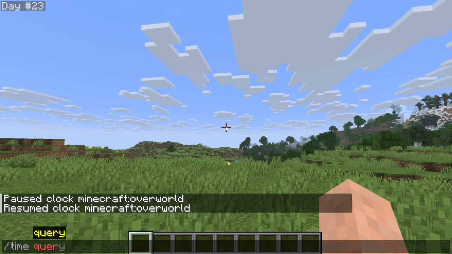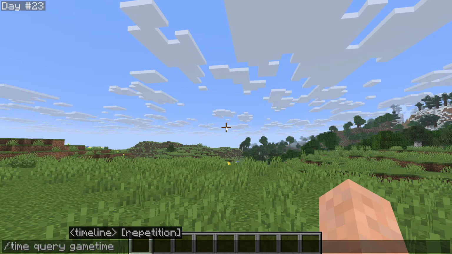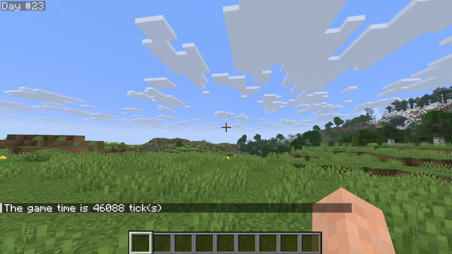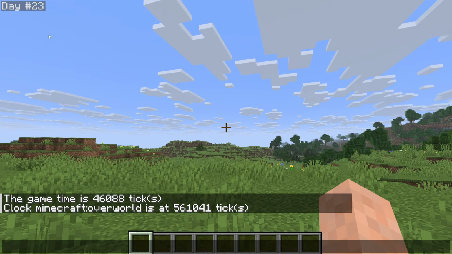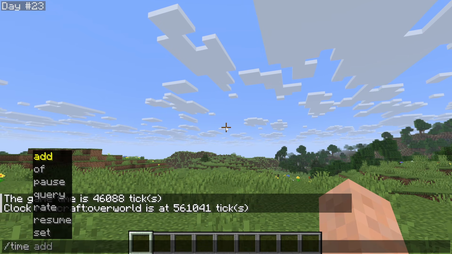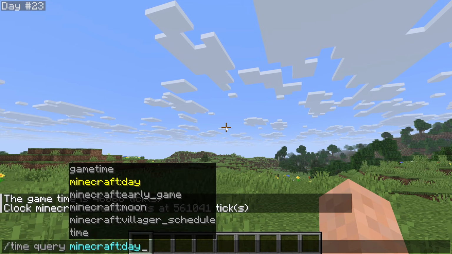Then we have time query with a few different options. Game time will actually show you the number of ticks that have passed in your world since you logged in. Then there's time query time, which shows you the full time in the world. So that's this 23 days, which is the same as this 500,000 ticks. And there are some other items here as well, like Minecraft day, early game, moon, and villager schedule.